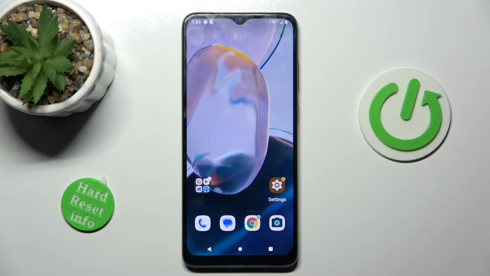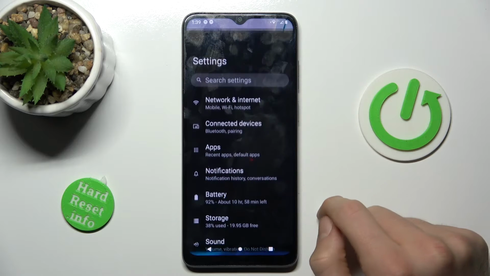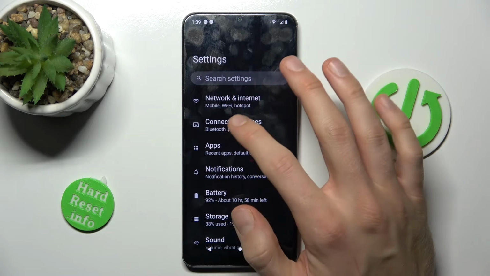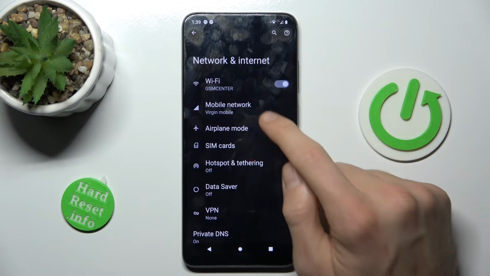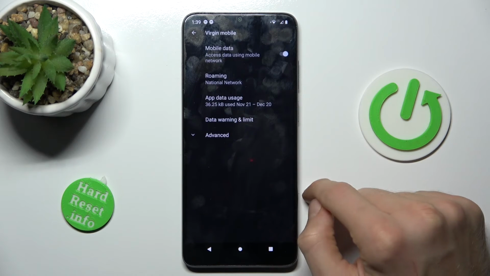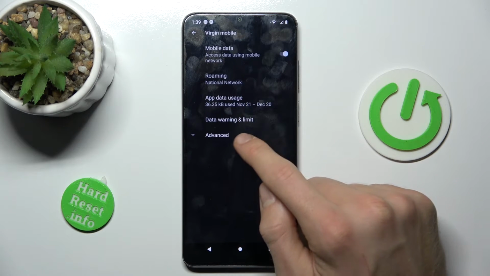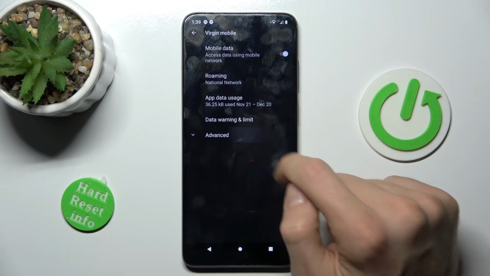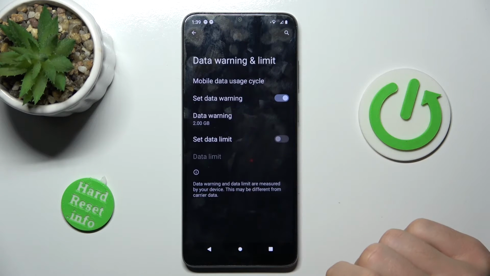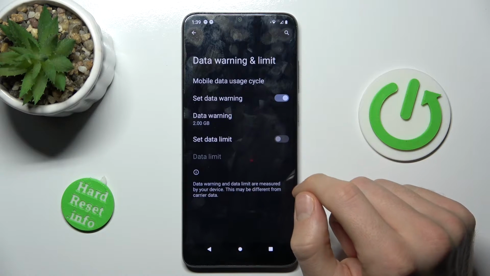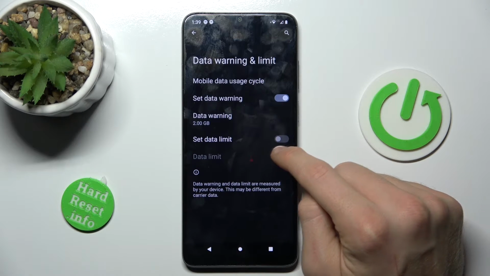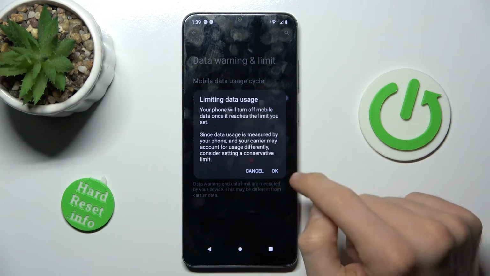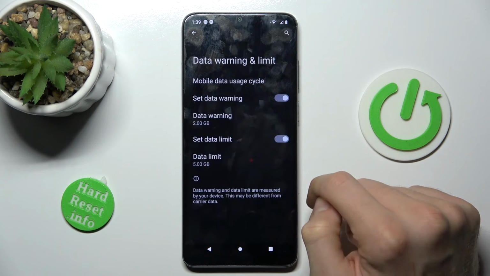To do that, in the first step we must turn on our settings, where we choose the first option, network and internet, and there click the second option, mobile network. Now we have data warning and limit. And there we can set our mobile data limit by switching on this option and confirming with OK.